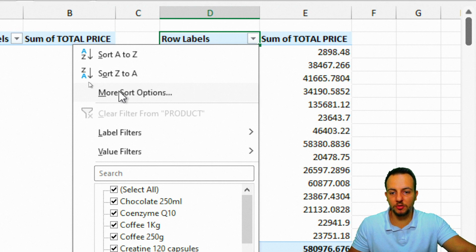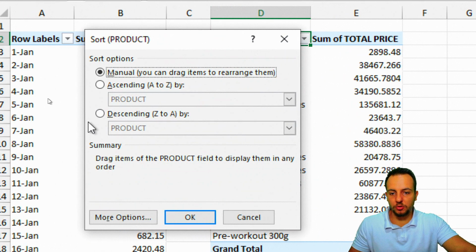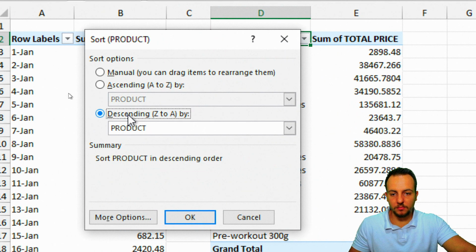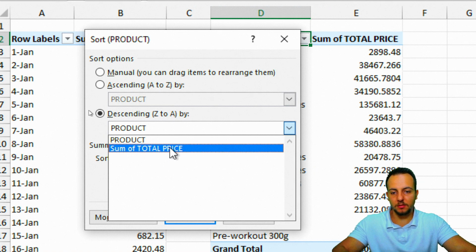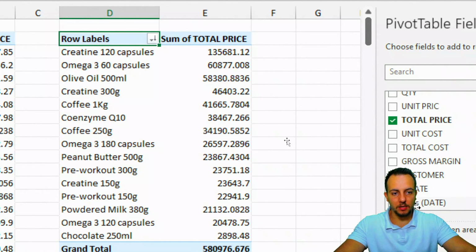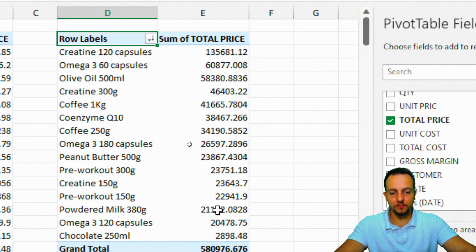So I can click here, more sort options, and I want to sort in a descending order, or the largest value to the smallest one. And instead of using the product as criteria, I'm going to click and use the total price as criteria. You can click here, okay, and yeah, the values are done.